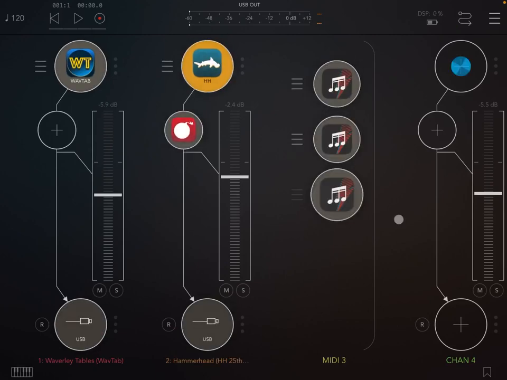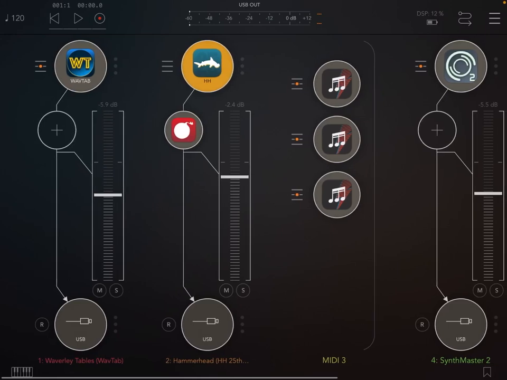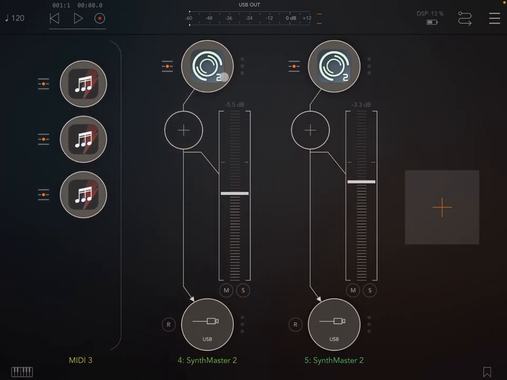So I've just created a little arrangement here. I have a Hammerhead as a rhythm station with a little bit of reverb, not too much, otherwise it doesn't sound that good. And then I have three instances of Arpeggio, two of which are driving this instance of Synth Master 1.2, which has just recently been released, a really nice synth. This one is a kind of arp sound. And then you have a bass sound as well.